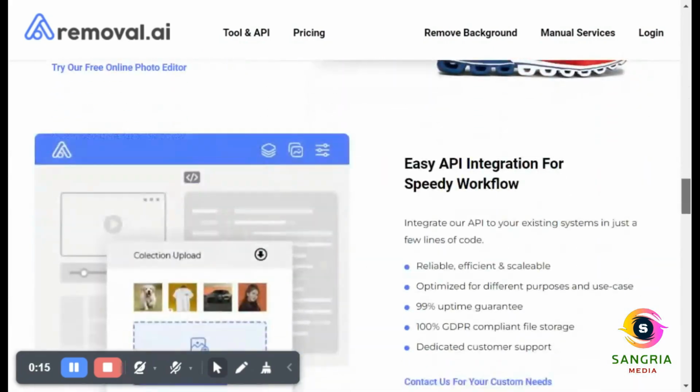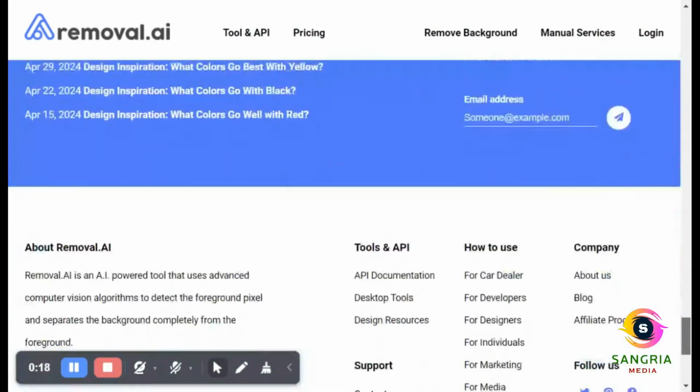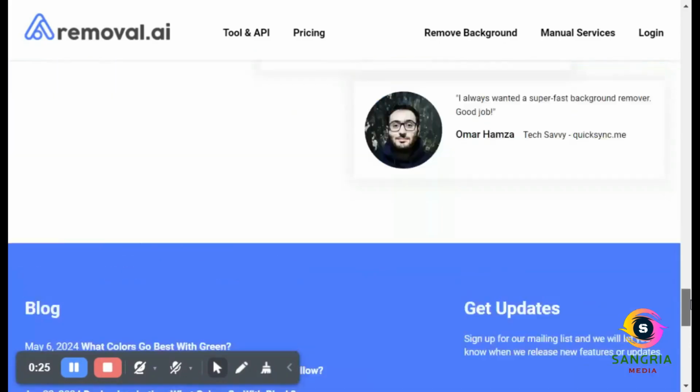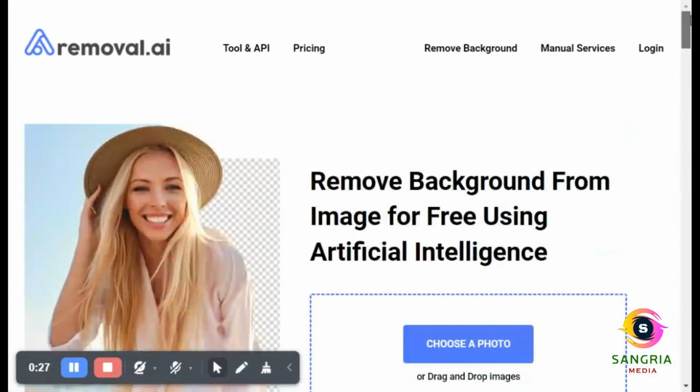These are the options, and right now you can see the above scene. So many options are there, and you can find here choose a photo or drag and drop a video. So choose a photo, you can choose it from your folder, and you can choose any photo which has the background which you have to remove.